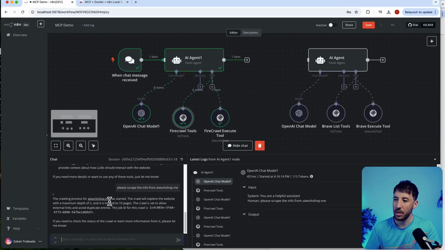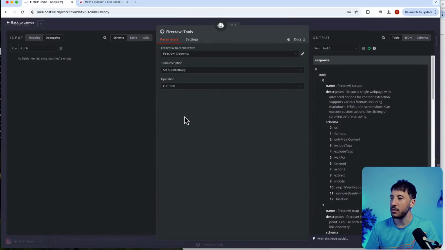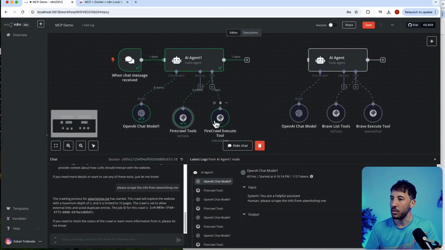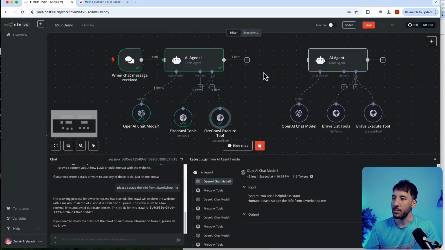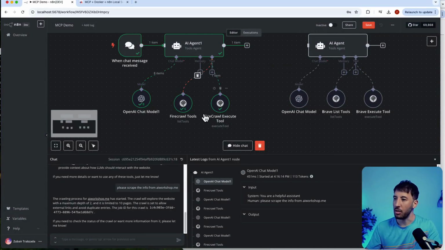So it says the crawling process for AI Workshop has started. The crawl will explore the website to a maximum depth of 2, and it's limited to 10 pages. The crawl is set to allow external links, blah, blah, blah. Okay, so it looks like it did work. Let's go ahead and see what happened here and which tool it used. If I go to my execute tool command, all right, it used the AI automatically to grab the proper tool, and it used this Firecrawl. If we take a look at the response on the right-hand side, there you go. It says started crawl for AI with job ID this, right? So it looks like it used the proper tool to start that job. So that was the Firecrawl execute tool.